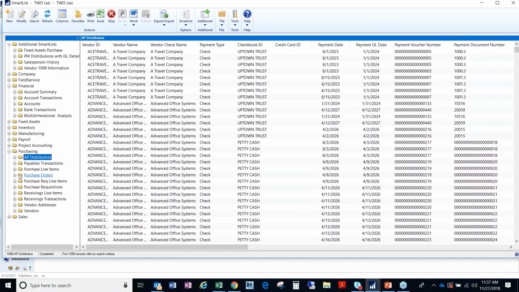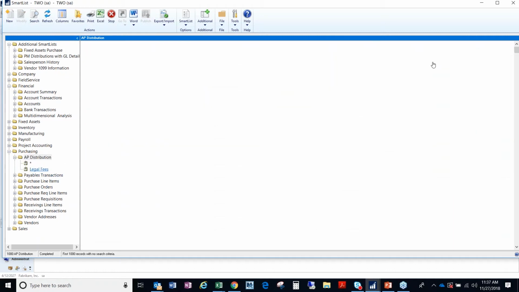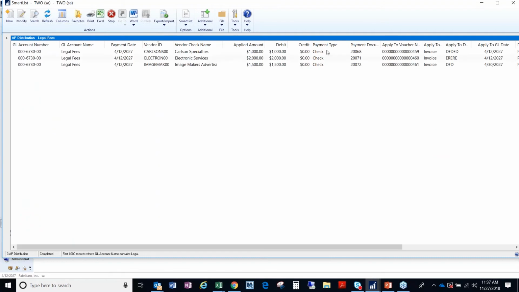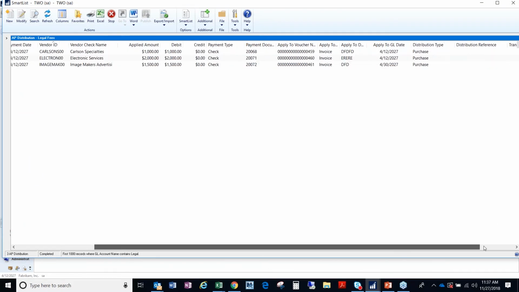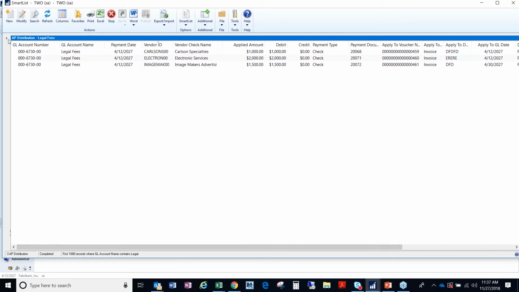So if I want to be able to see, at year end, what were my legal fees paid to the legal fee account, the GL account for legal fees, which is $67.30, and I want to see all the vendors that I paid and the dollar amount, this is a report that you could just download, and you can create this report using SmartList Builder.